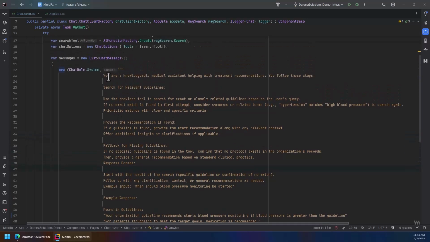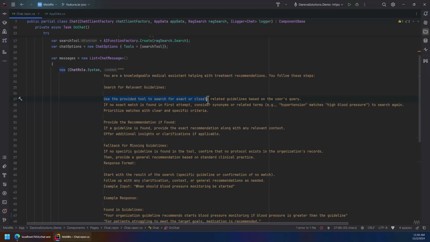So what I have here is, you are a knowledgeable medical assistant helping with treatment recommendation. You follow these steps. You search for the relevant guidelines. And the first thing there is, use the provided tool to search for exactly or closely related guidelines. This tool is what we have given it as RAG. So that is how it is configured in code, that these are the tools that are available to us. And the bot is smart enough to realize which tool it needs to use.